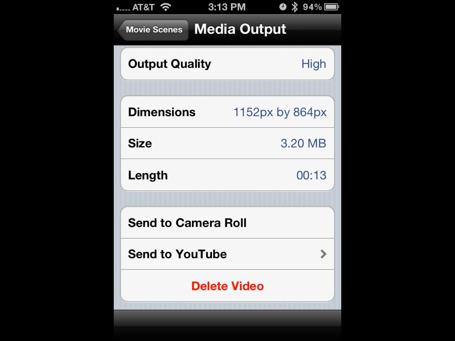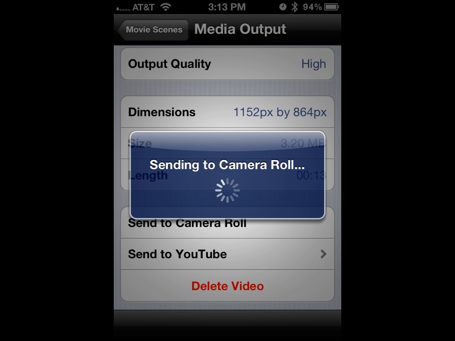if you just want to keep it around, or you can actually send it to YouTube, which is really awesome. I think that's the best feature. You can just simply create a video and then quickly send it off to YouTube. So here's a quick shot of the sending to camera roll action. Pops up a little alert screen and then tells you when it's finished.